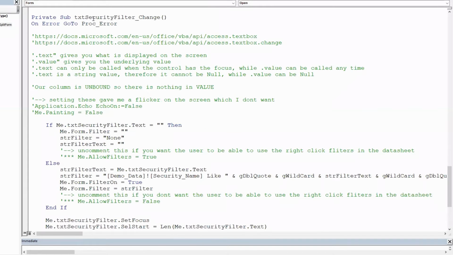The event we need to look at here is the security filter change event. And I put some hyperlinks up here so that you can understand about a text box. Some people choose to do this using an unbound combo box that doesn't have any data in the combo box. I find using the combo box to be a confusing experience for my end users. When they see that combo box, they expect the drop-down to have something in it. So I prefer to use the text box so that they don't have any expectation that the control is going to do something else.